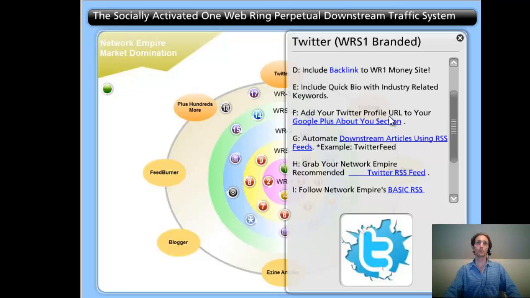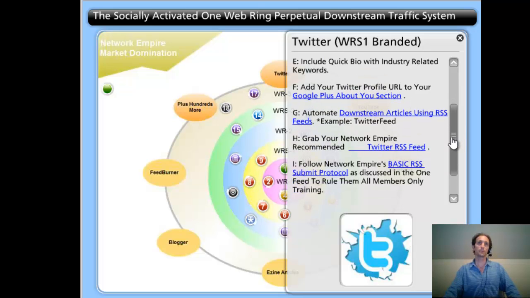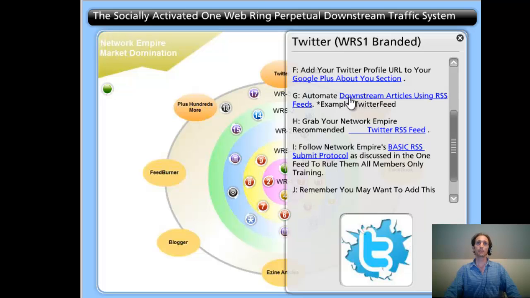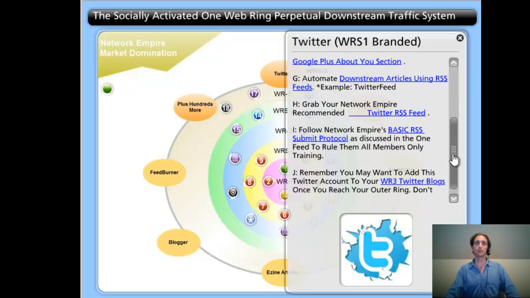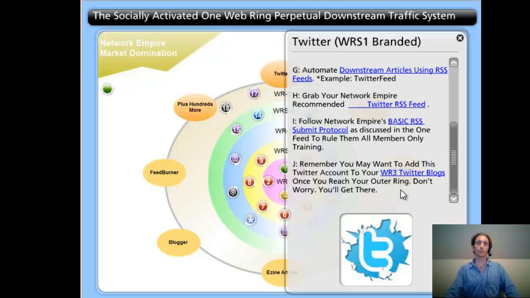Then you're going to add your Twitter profile to your Google Plus About You section, because that'll add it to the Google dashboard. You're going to automate your downstream articles using RSS feeds. For example, Twitter feed is how I connect to my Twitter accounts, both my WRS1, WRS2. And then you can follow the Network Empire's basic RSS submit protocol. And then if you want, later on, like I just said, you can connect this to a WR3 Twitter blog.